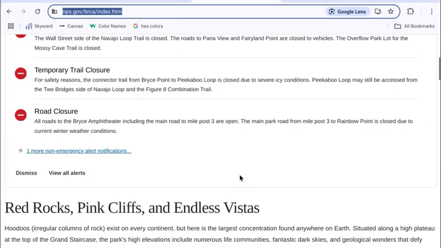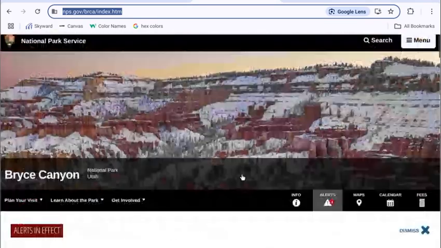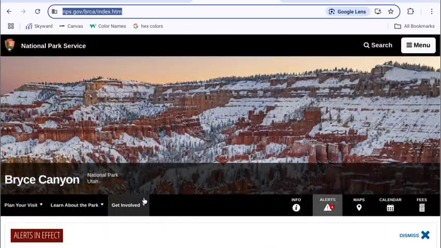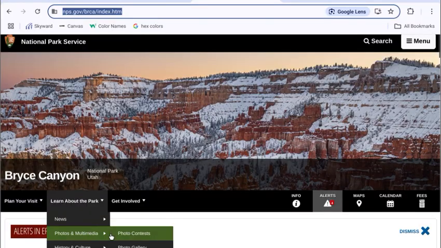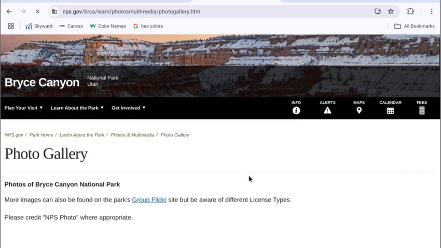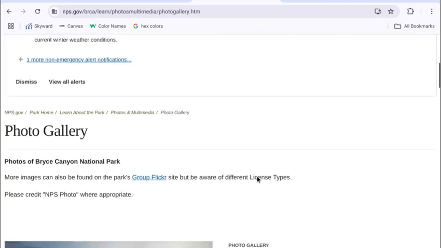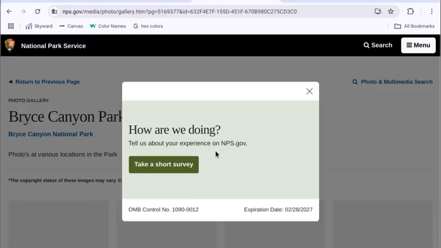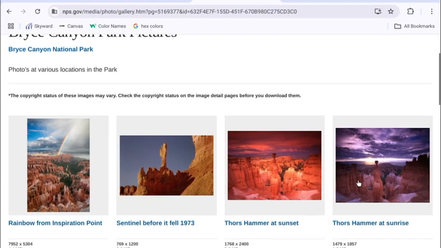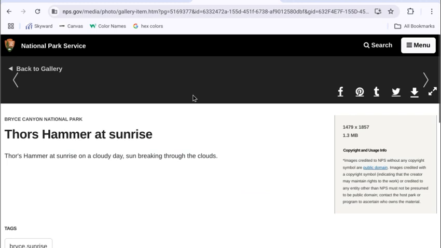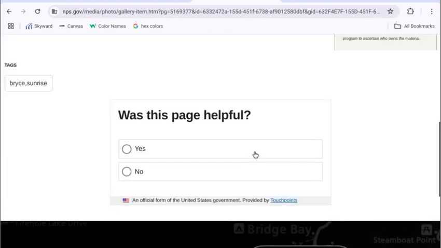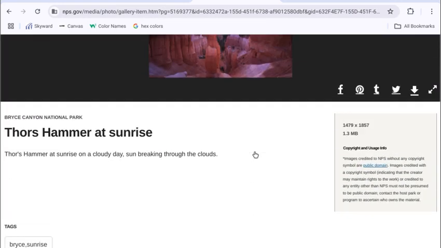Now, the last thing I should probably do, let's come back and see the page right here, is we can source the image. So I need to find that image now. So let's go back to multimedia, photo gallery. This one was in pictures. It's on the top row on the right. So I can now click on Thor's Hammer at Sunrise. And let's see, copyright usage and image info.